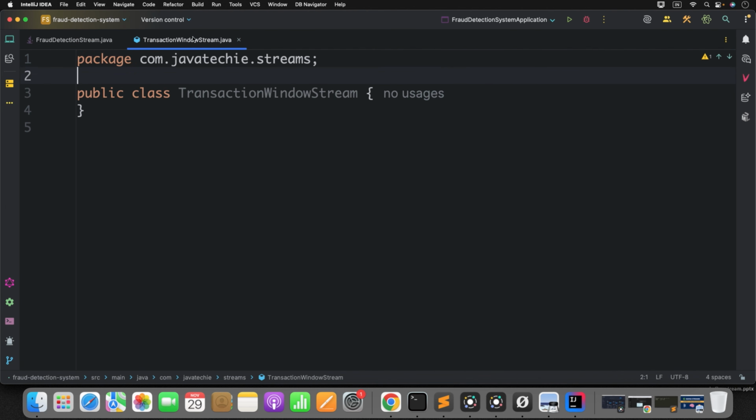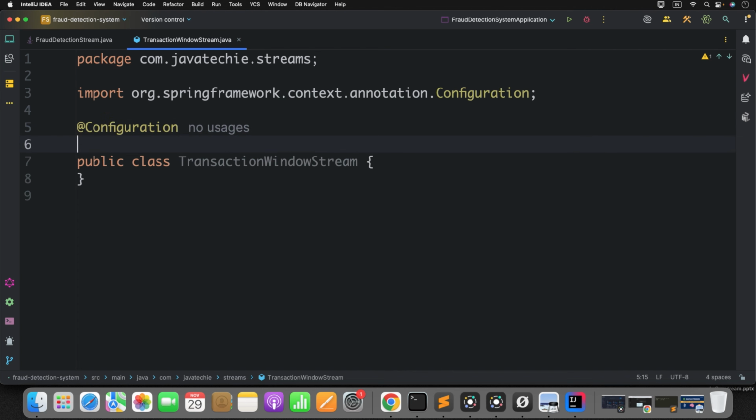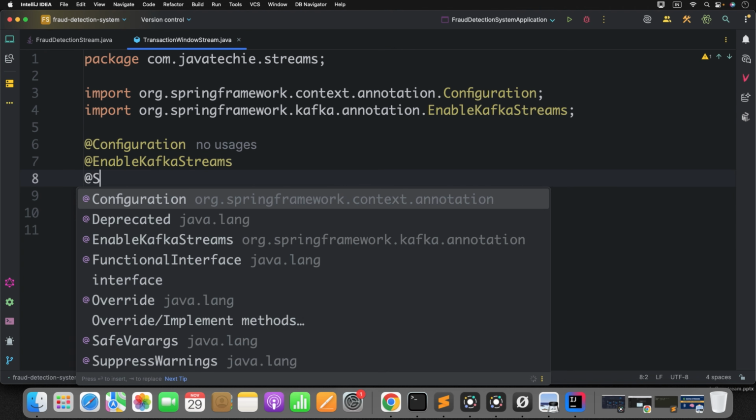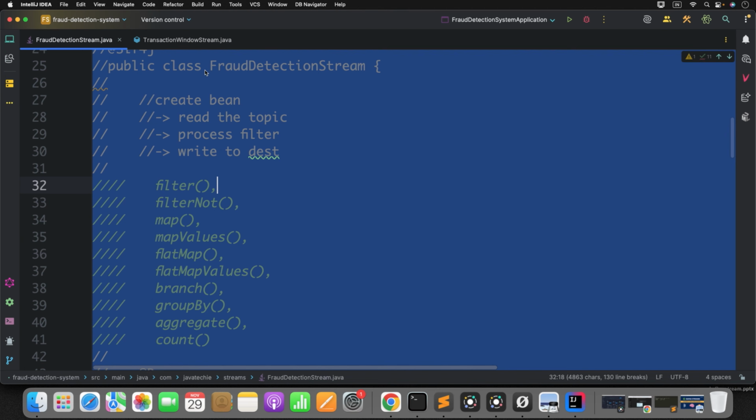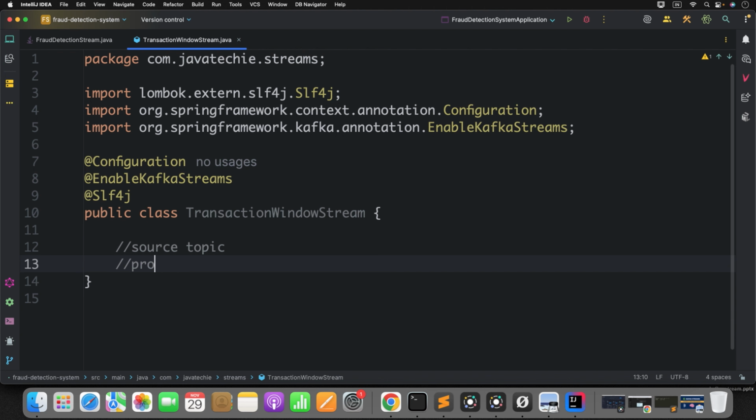Then let me annotate @Configuration, @EnableKafkaStreams. Then for logging, I'll add @Slf4j. Okay. Now the approach is straightforward. Usually in Kafka Streams, what do we do? We read from the source topic, process the data, then write it back. So to read from the source topic, what is our source topic?